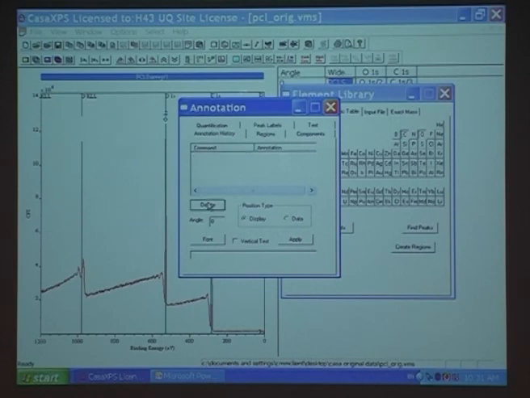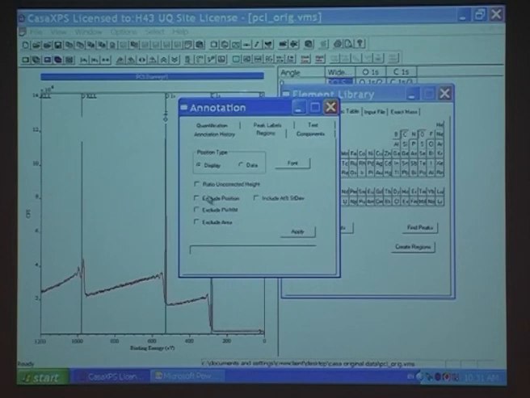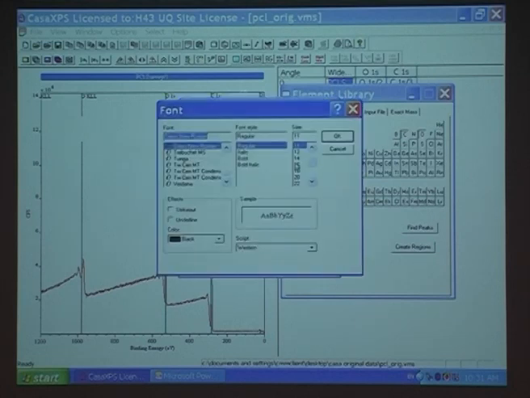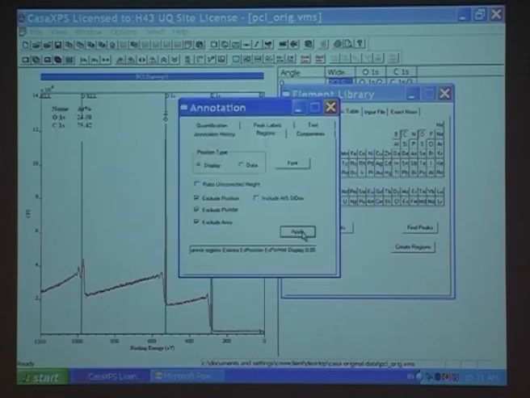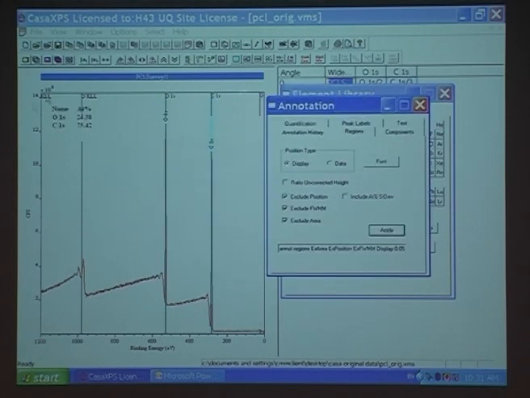I want to put in my own regions, minus the area and position. So I go Regions. I don't want the position. I don't want that, and I don't want that. And in here, font bold, let's make it look nice, and then go Apply. That looks a bit better. That's all you're interested in.